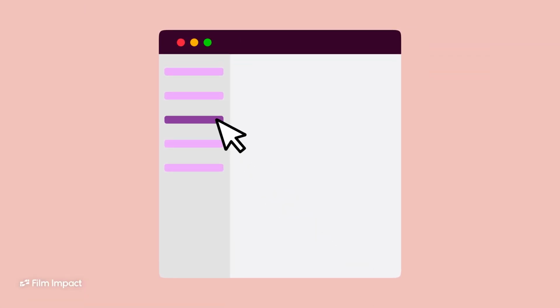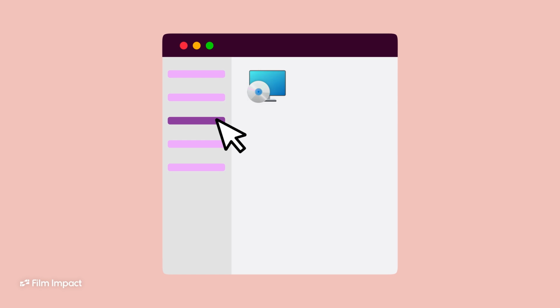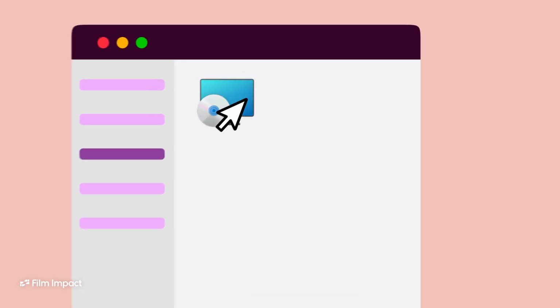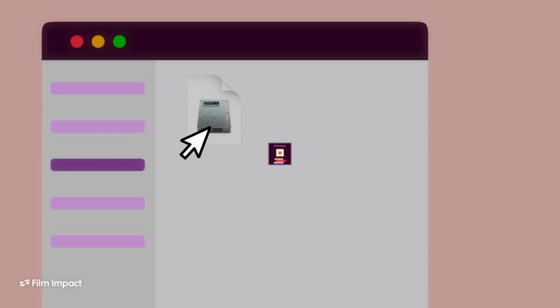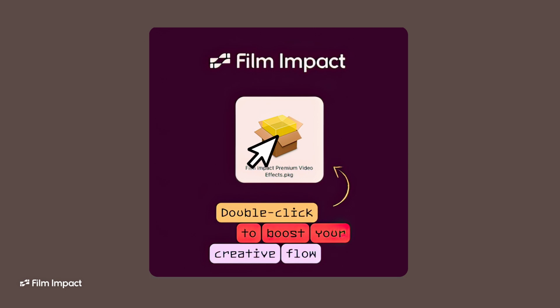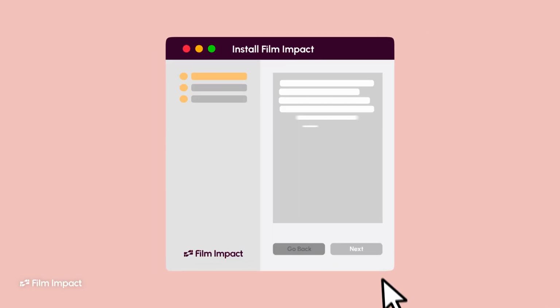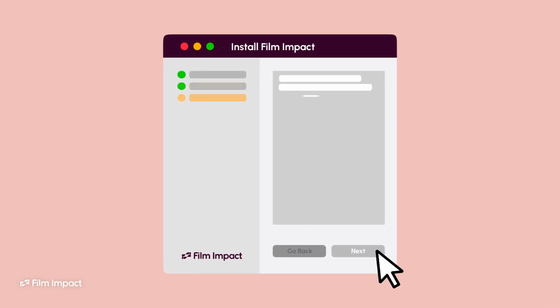Navigate to your Downloads folder. For Windows, double-click the installer executable. For Apple users, double-click the disk image and proceed with the package installer. Simply follow the on-screen instructions to complete the installation process.